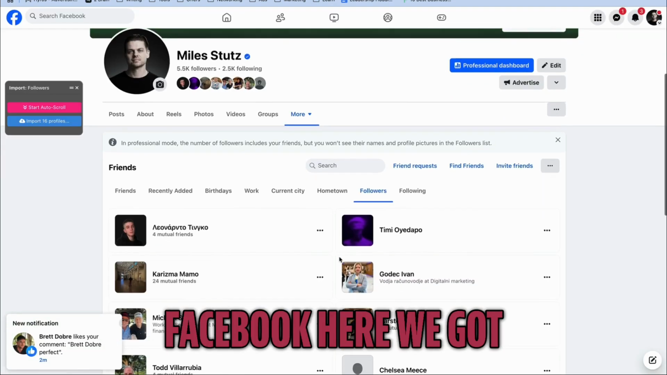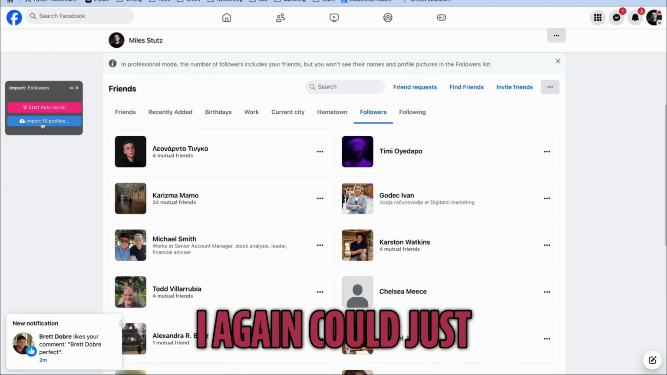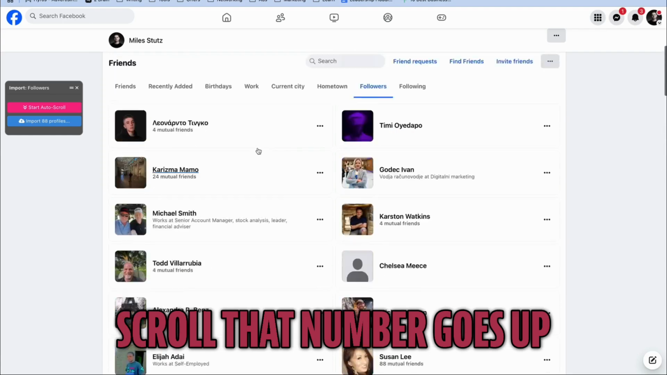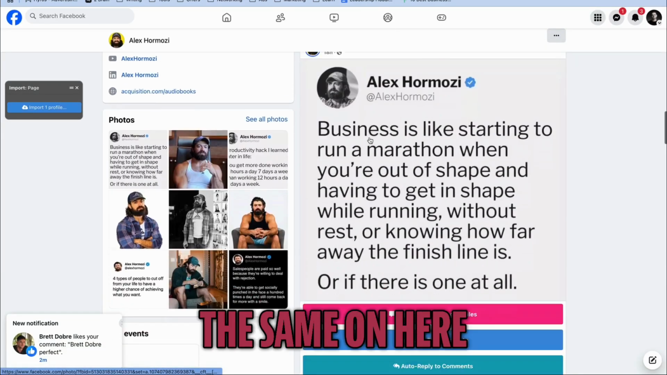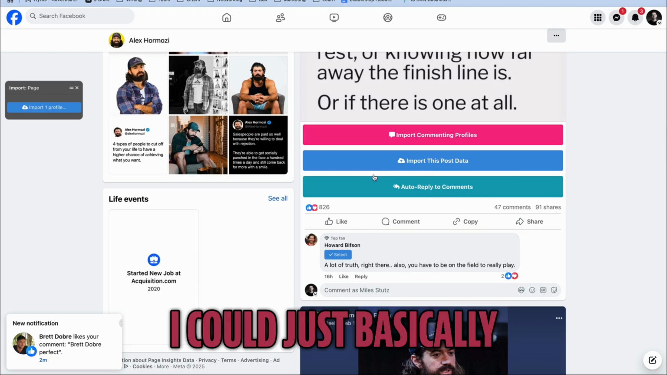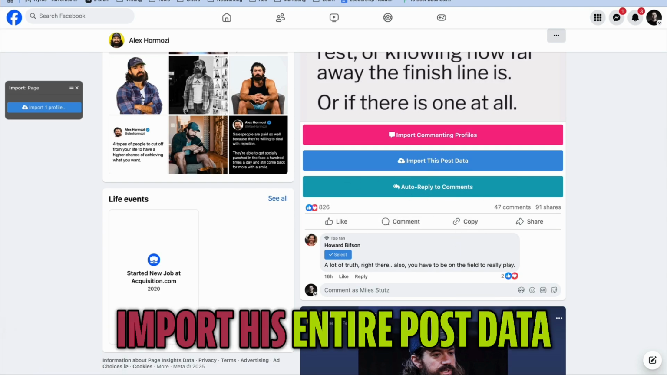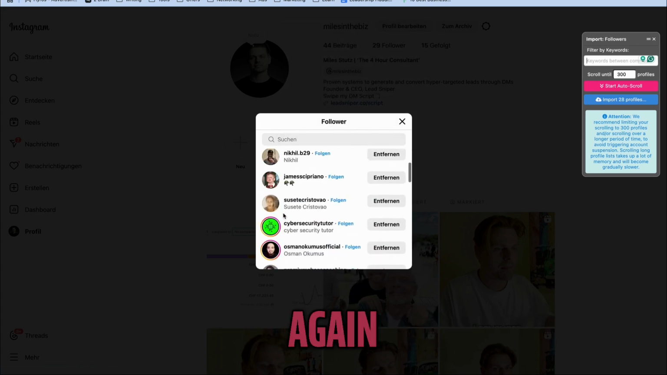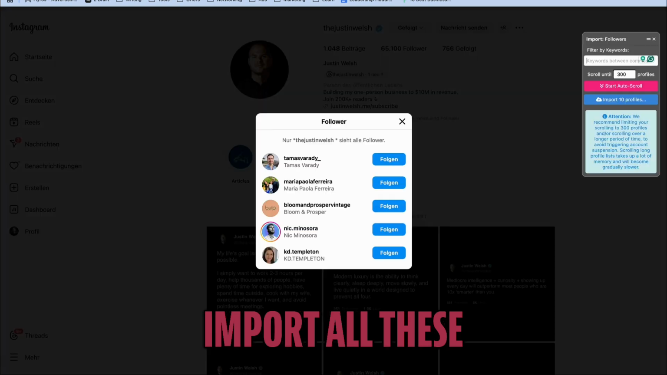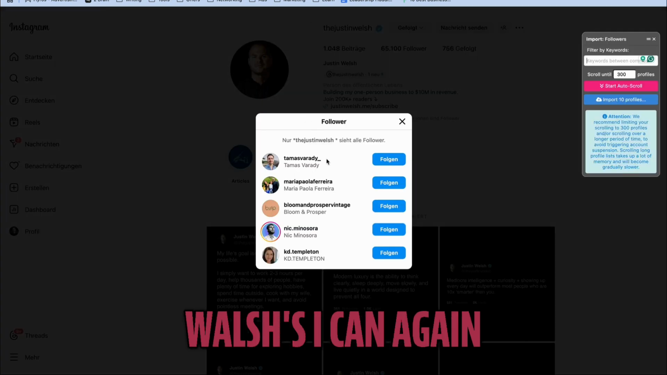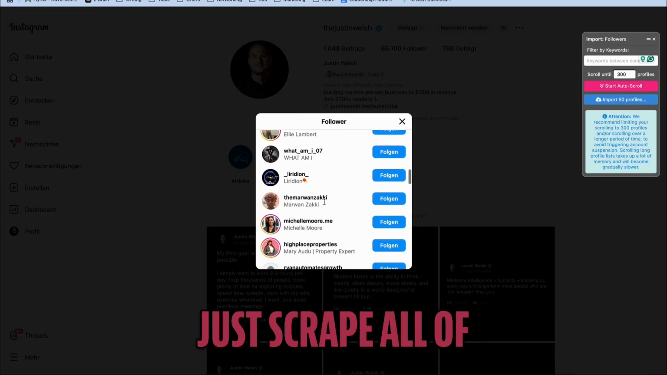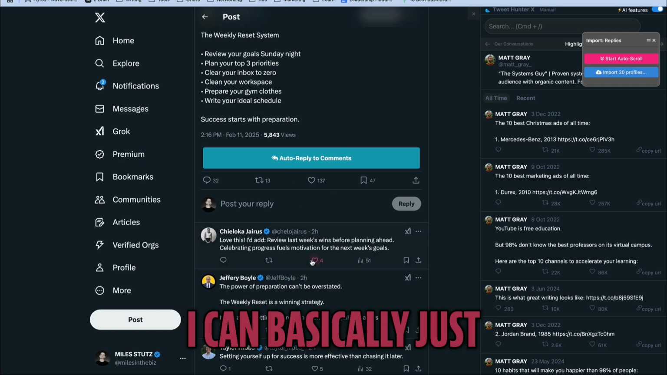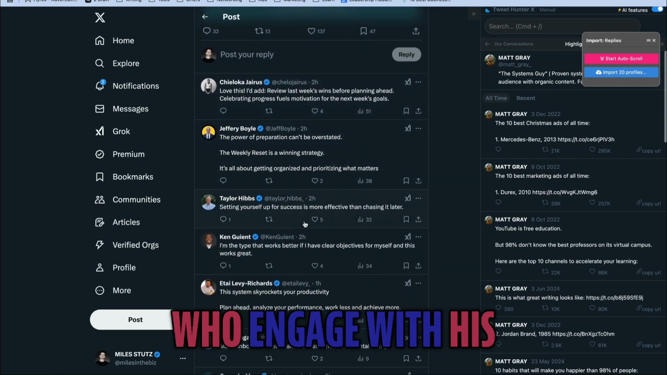Same thing goes for Facebook. Here we've got all of my followers. I again could just go ahead and import all of those profiles. The more I scroll, that number goes up. And I can do the same on here, Alex Hormozi's Facebook page. Again, I could just basically import his entire post data. I can do the same thing on Instagram. Here we've got my followers, where again I can just import all these. The same thing goes here on Justin Welsh's. I can again just scrape all of his followers, and the same thing goes for X, where I'm here on Matt Gray's, where I can basically just import all the people who engage with his content.